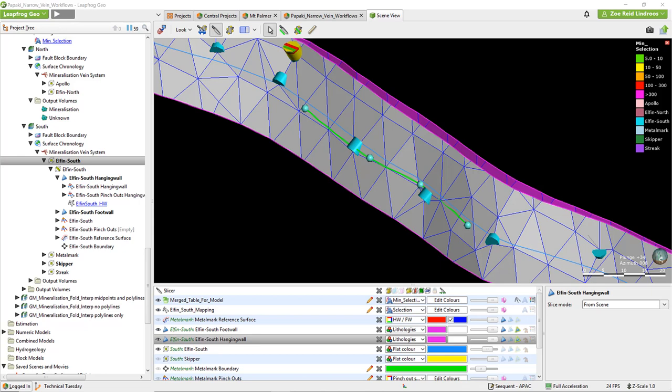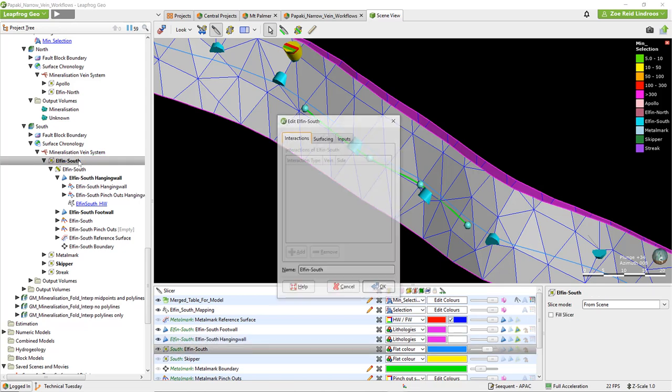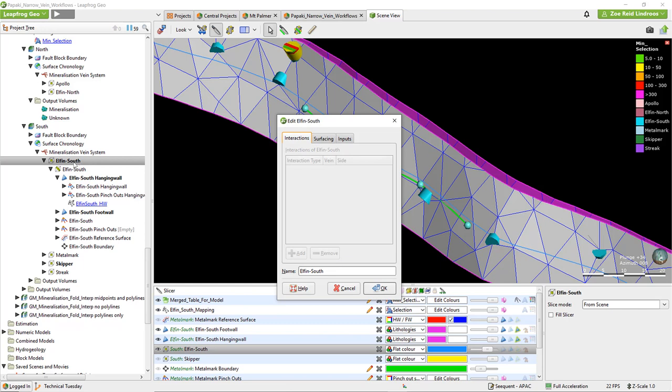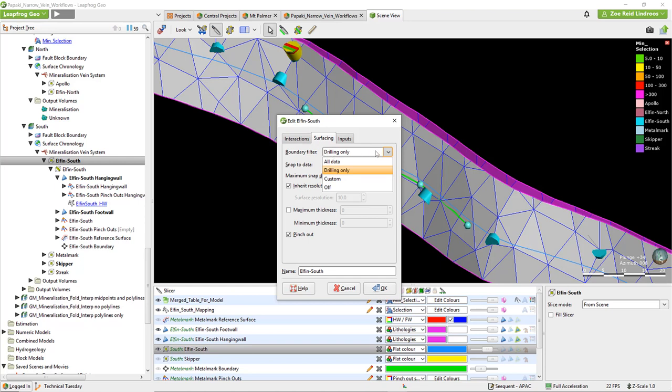The boundary filter of a vein can also be customized. So again, that's back in the vein, so double clicking on the vein in the project tree, come to the surfacing tab and take a look at this boundary filter here. It can be customized if needed. This is talking about what happens when data objects are added to a surface and how they're going to be treated when they lie outside of that surface's boundary.